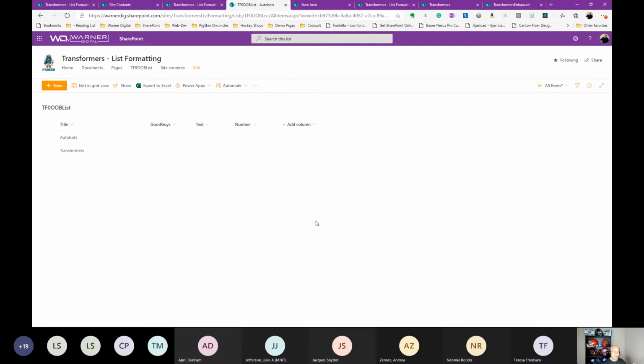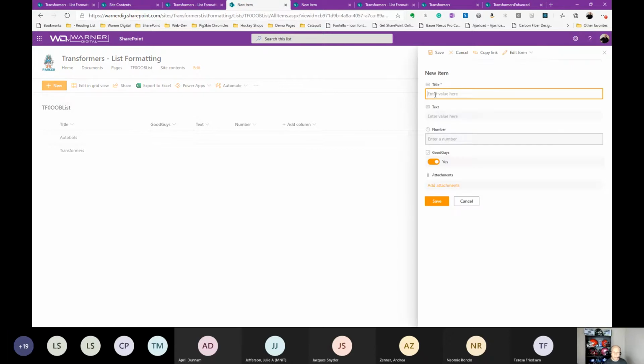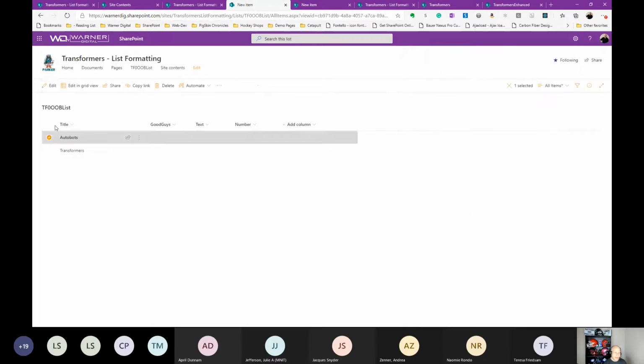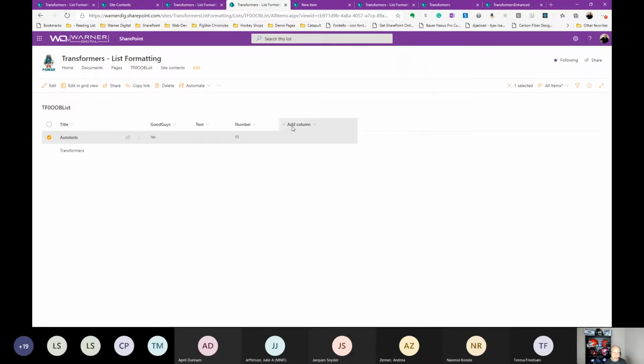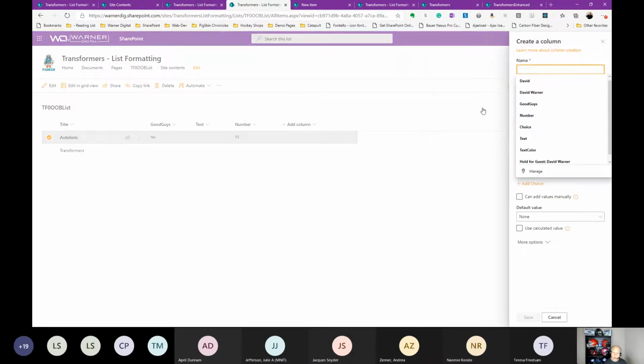So what we have here is just a simple list, right? Nothing more than a list with some columns, a couple of list items. This definitely looks different than it did in Classic though. And we see that if I wanted to add a new item, now I'm able to do that directly from this page while looking at my list content here on the left. So I can add additional items if I wanted to. If I wanted to edit this item, I can select it, and now I've got my title, my text. I can put in a number. I can say, yes, the Autobot is a good guy, right? I can add a column, and these are all kinds of columns, right?